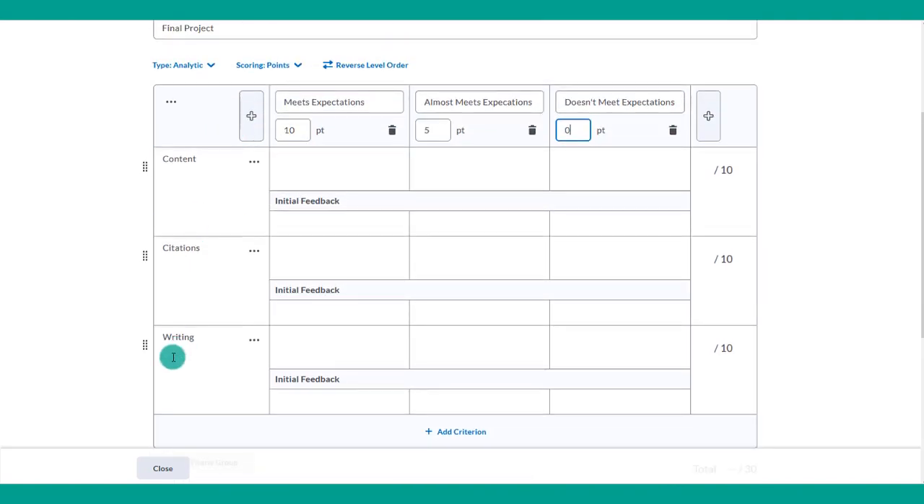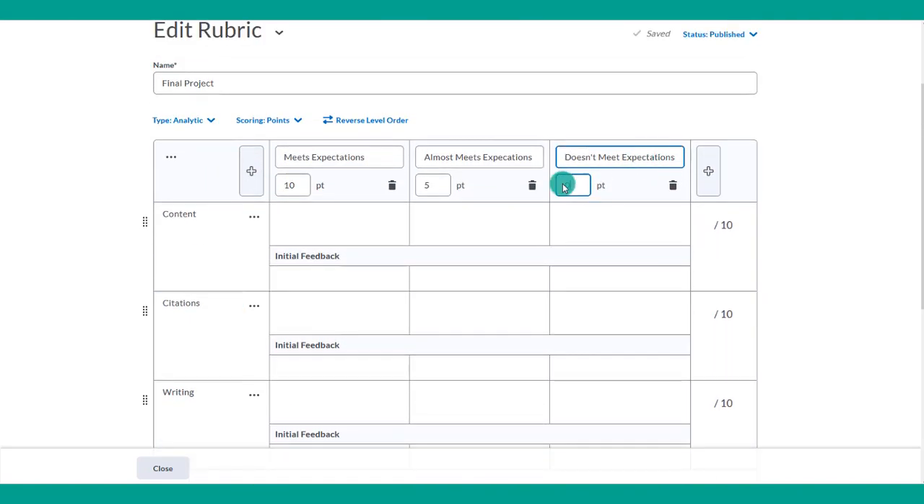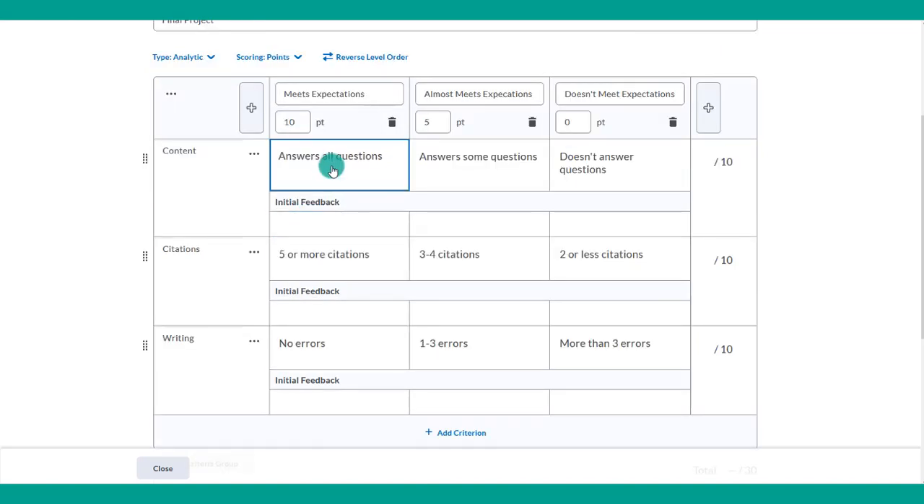And then now that you have your criteria and your levels, the next thing would be to fill in your qualifiers of, if I earn a meets expectations for content, what do I do to earn that? So here I kept it simple of, if you answer all the questions in the prompt, you're going to meet expectations. If you answer some of them, you're going to get this one, so on and so forth. I kept it very easy. You'll probably have much more detail for the qualifiers here.